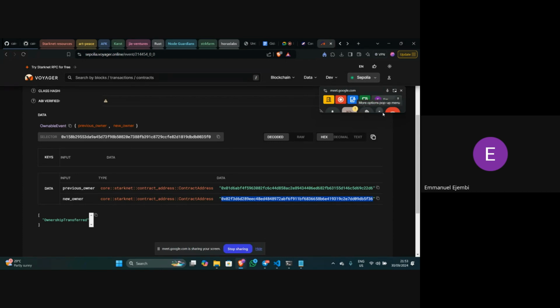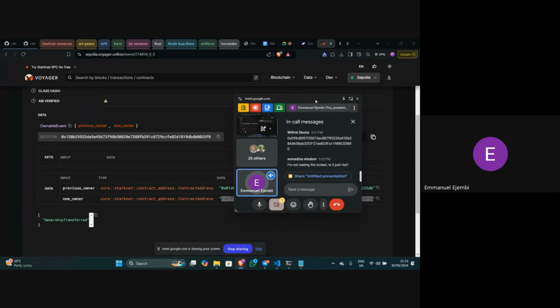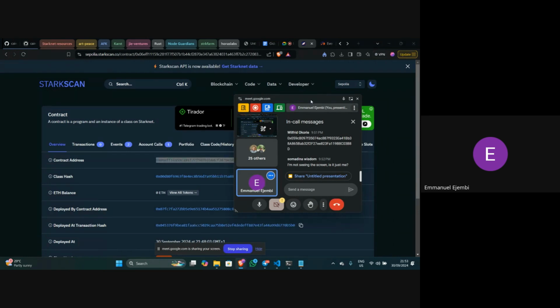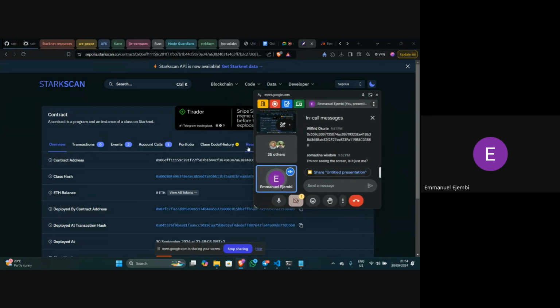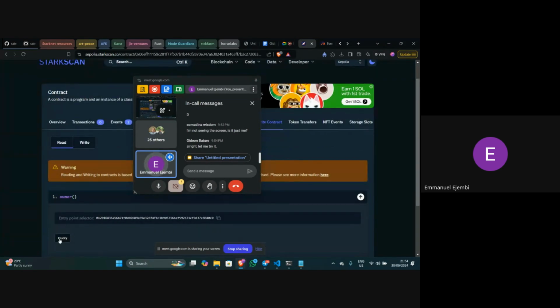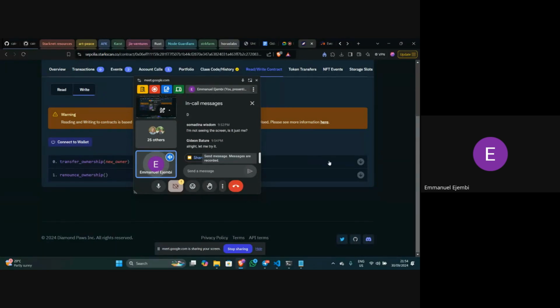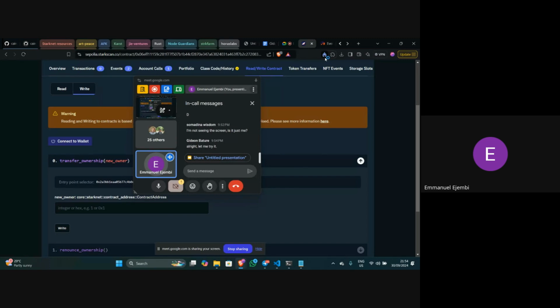Now, the owner of this, I need you to confirm something for me. You can go to Starkscan or Voyager.online on your laptop and interact with the smart contract. Because I have transferred ownership of this contract, I'm no longer the owner. If we read this again, you see the owner is no longer my address. Now, if I want to transfer ownership back to me.